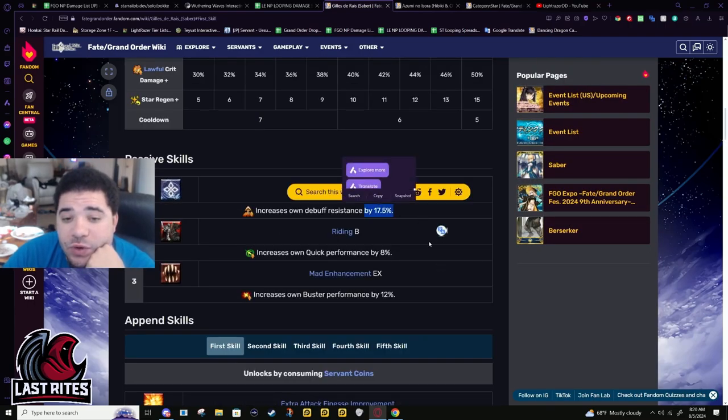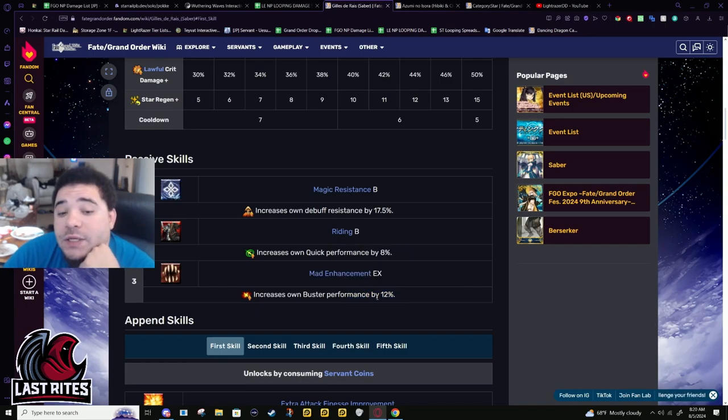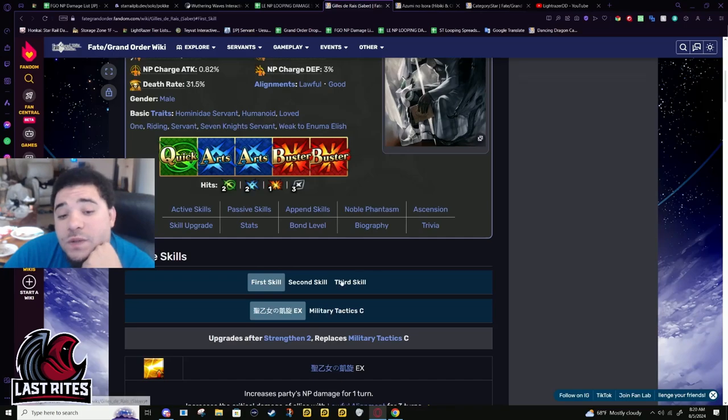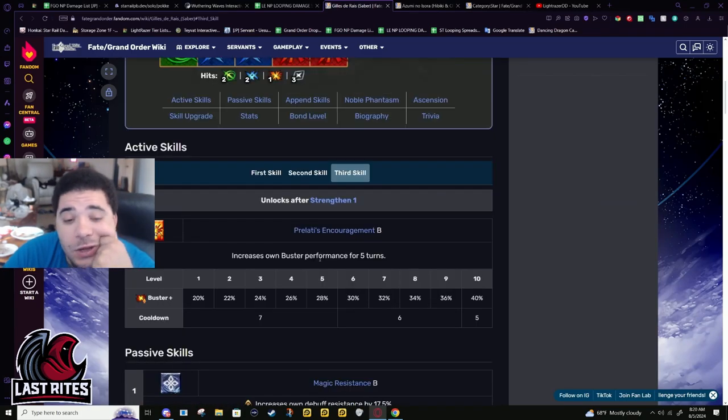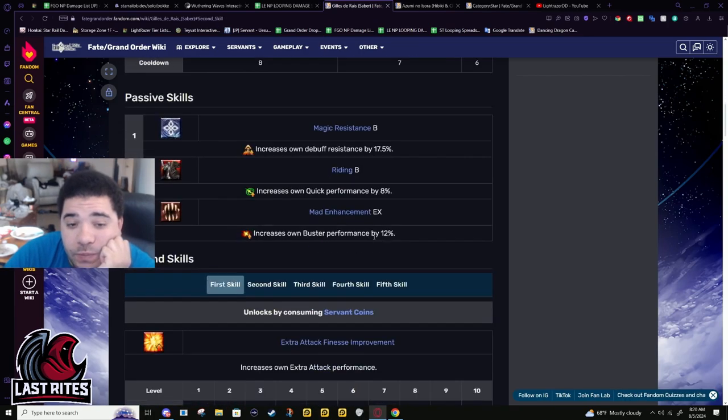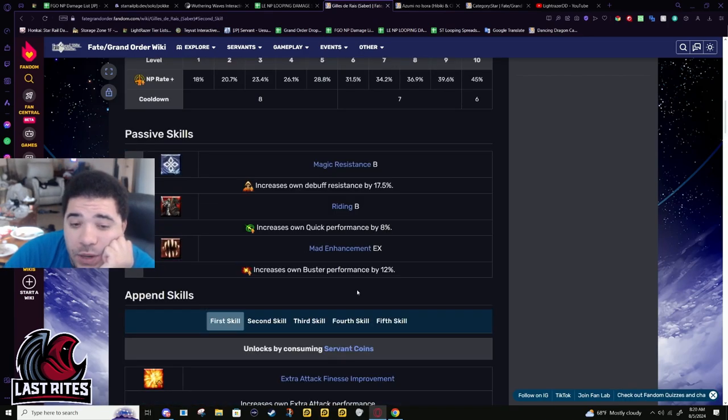Passive skills: 17.5% magic resist, 8% quick up, and Mass Enhancement EX for 12% buster. This is nice though, because it's permanent. It's basically a permanent 50%. He permanently has a mana burst up, and it's never going away. Damn.